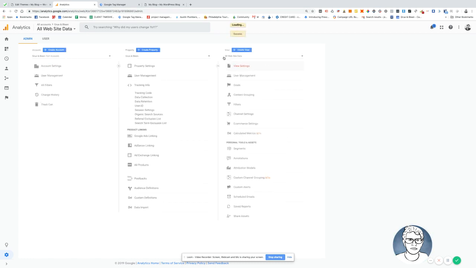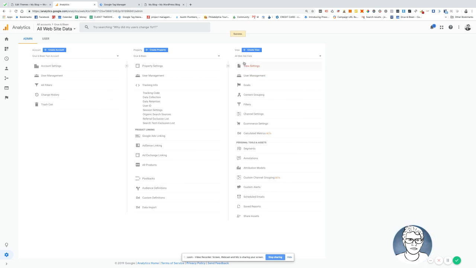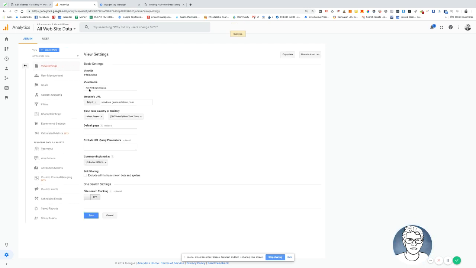And then there's certain things in here in view settings. For instance, if you have queries on your website, you want to make sure to put them in here so that they don't show up on your website.